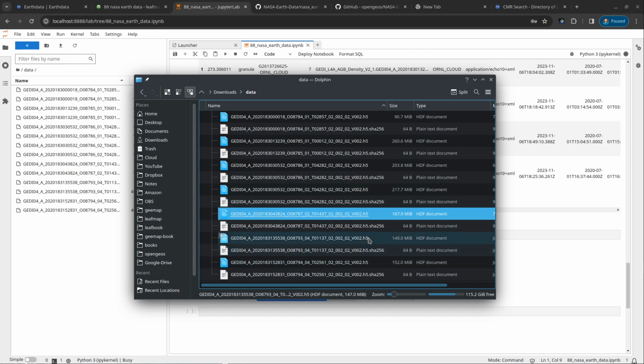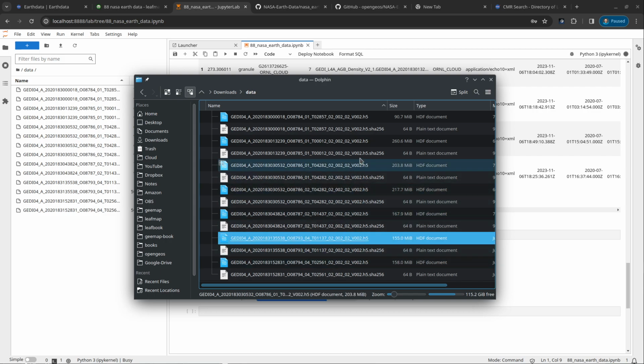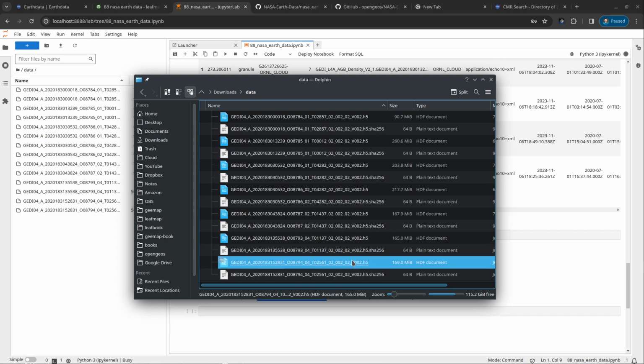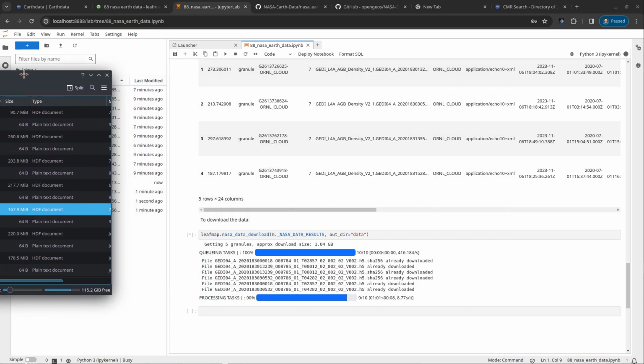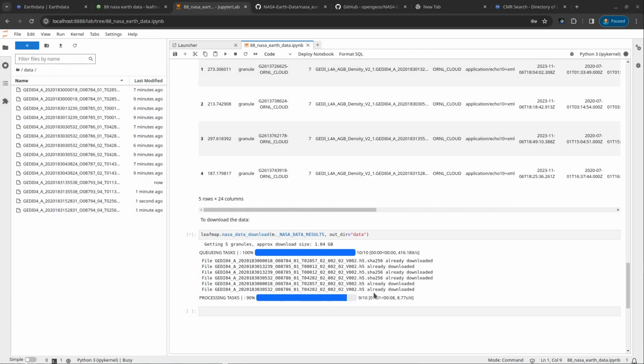Still downloading. So each file you see is over 200 megabytes. So it's a pretty large file. So make sure that your internet speed is okay. Otherwise, just download the first couple files so that it's not wasting too much time. And a couple more seconds, and then it should be done.